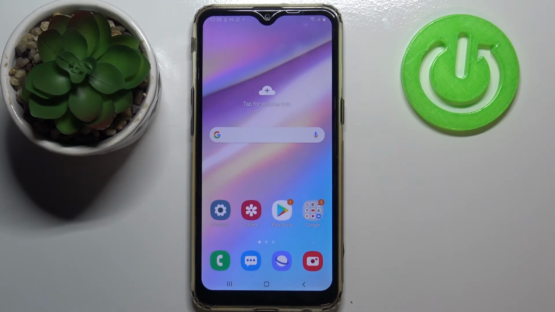So actually this is it. This is how to check IMEI and serial number in your Samsung Galaxy A10s.